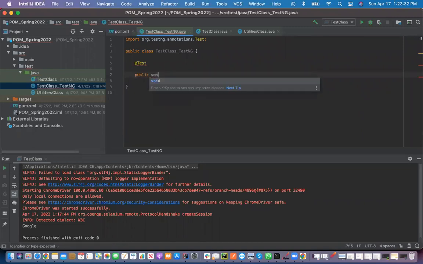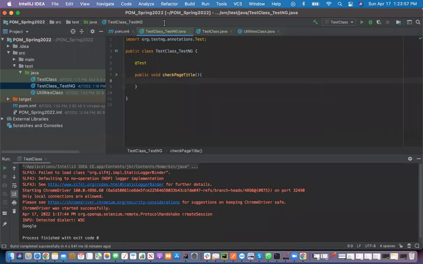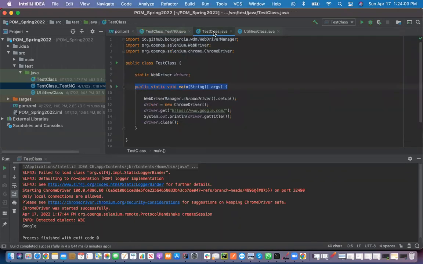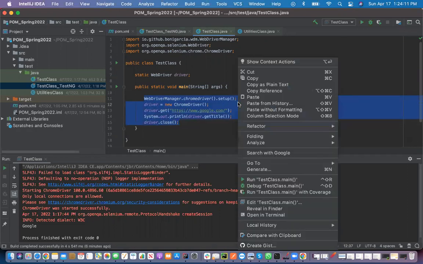So public void checkPageTitle. Now if this is a method, you need parentheses, right? And then you have a curly bracket. And inside the curly bracket, you can just copy and paste your stuff from here. If I just copy this one, for example, let's see what happens.